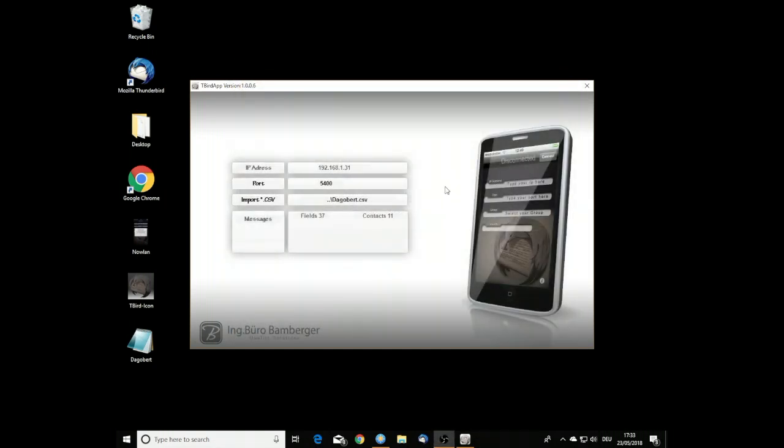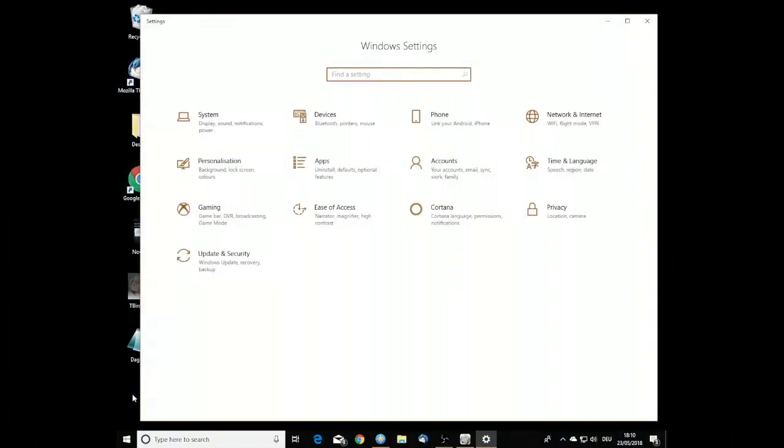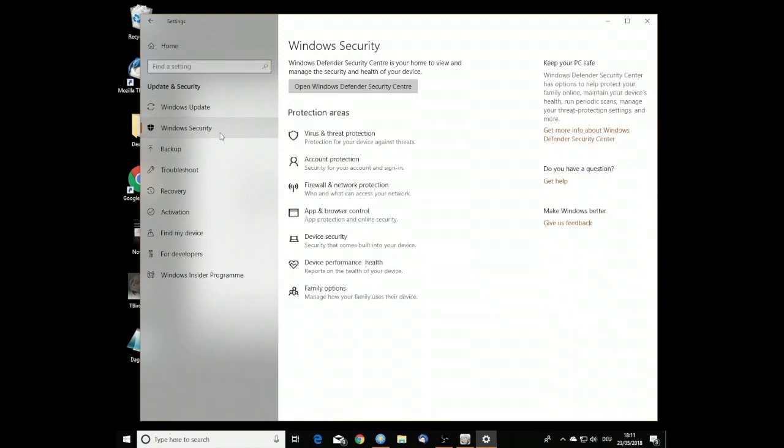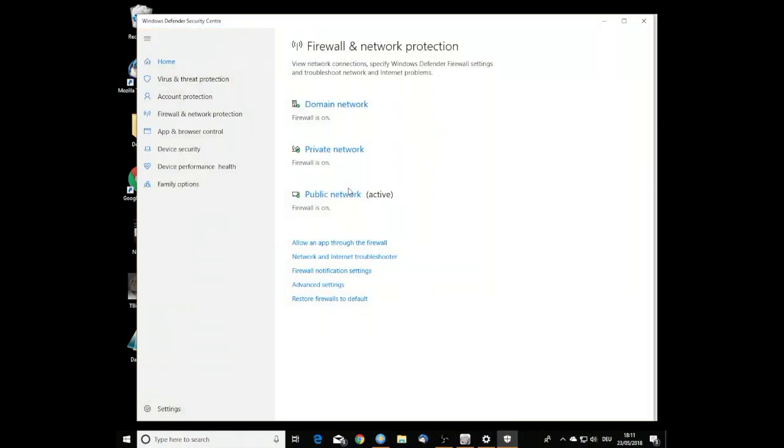This happens due to the fact that your Windows firewall blocks any access to your PC. In order to resolve this firewall issue, go to Settings, press Update and Security, choose Windows Security, select Firewall and Network Protection, and click on the first line, Allow an app through the firewall.